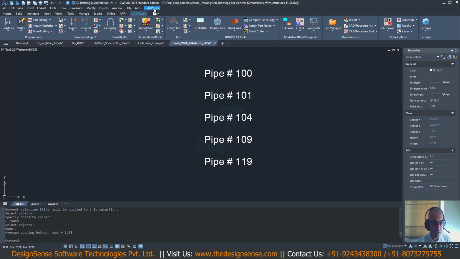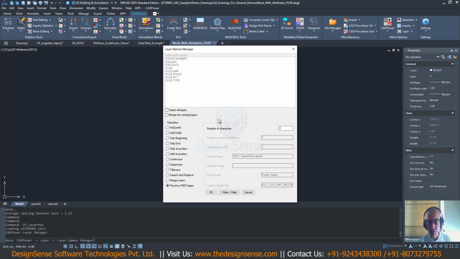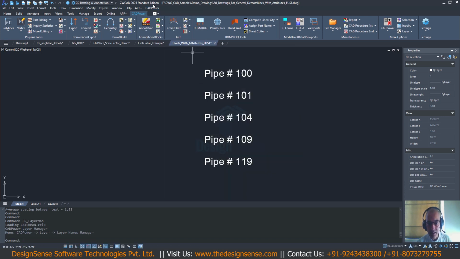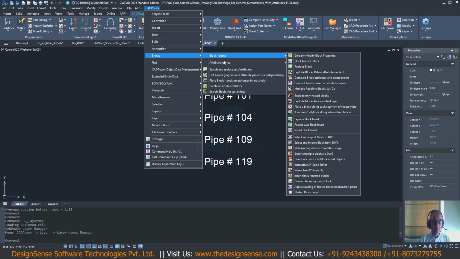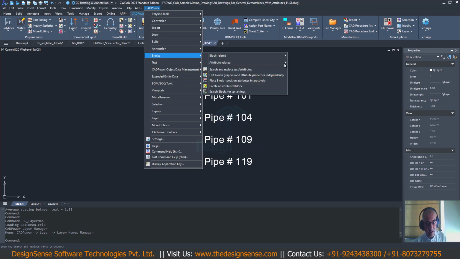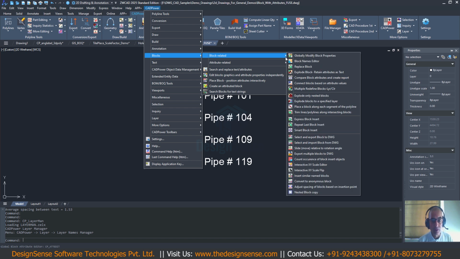I have covered probably 5% or even less of all the commands that are there in CADPower. There are many other powerful tools like layer manager, and under the blocks and attributes there are tools for attribute management, which are really very powerful and very useful. Unfortunately, we can't cover all of this in a top level demo like this because we want to restrict it to about 20 minutes of video to give you the message.